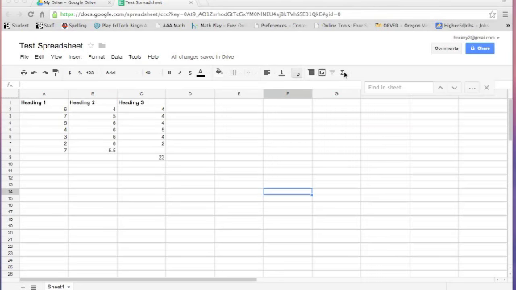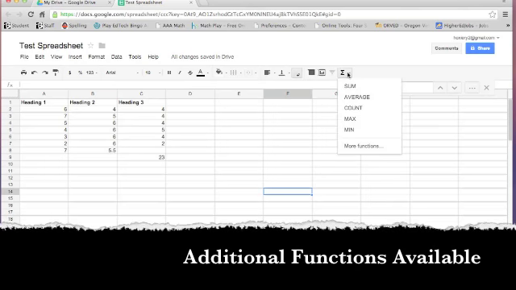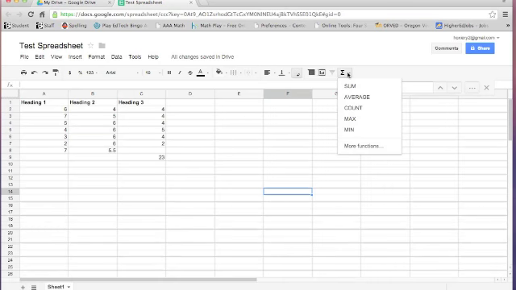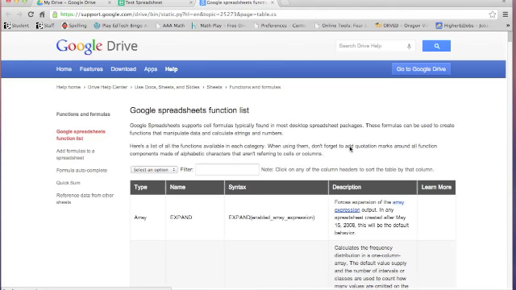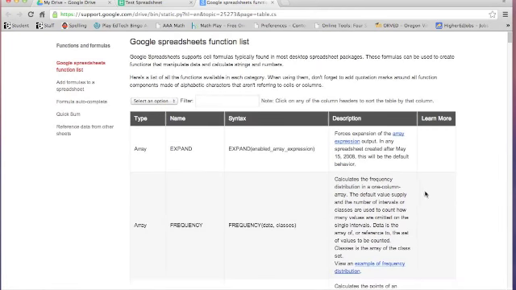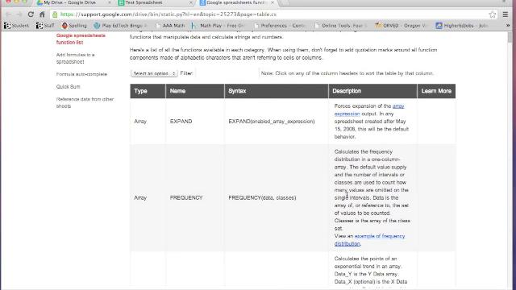Like I said, there are many, many more functions that are available to you, especially when you find the need. If you're somebody who uses spreadsheets for more than just the basic organization, there's many to choose from. If I were to go to the more functions, it'll take us to another page, and it'll go ahead and break down the function exactly by what you need your spreadsheet to do. It's broken down by type, name, syntax, description of what the function can do.